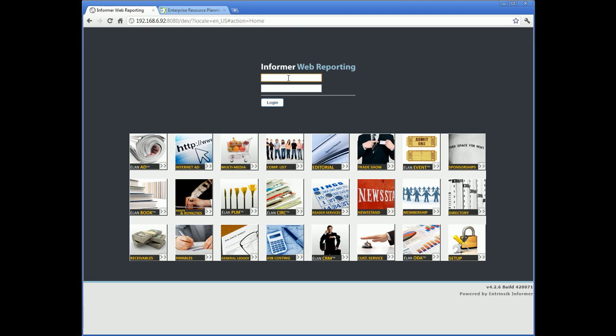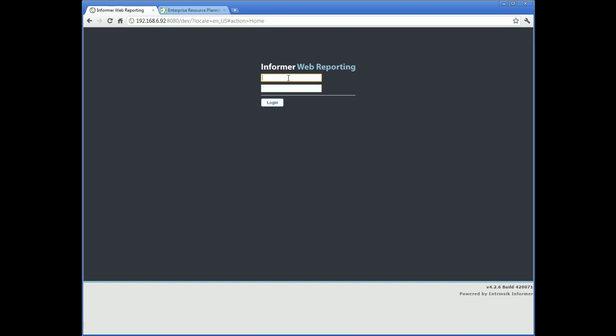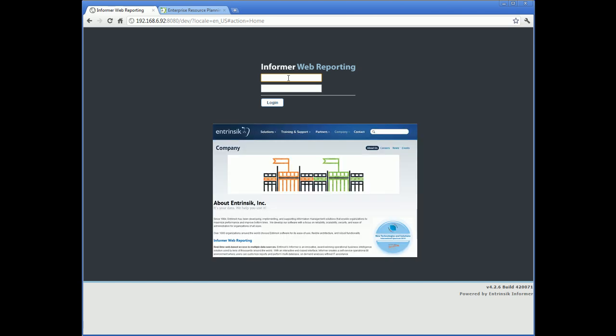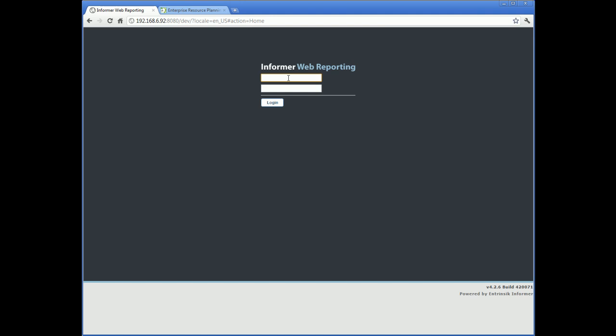All of the features of Informer will be usable on all of the modules. Informer is a product made by a company called Intrinsic. Intrinsic has been in business since 1984, and there are over 1,000 companies currently using their products. Media Services has entered into a partnership with them to deliver the Informer product to all our clients upgrading to the latest version of Elan.